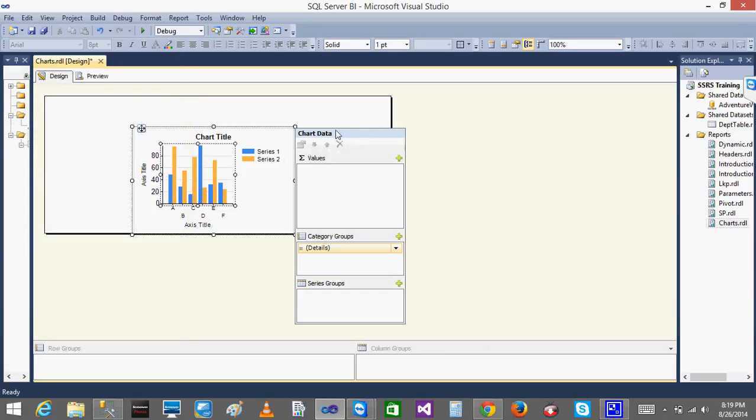Here you have three groups in the chart data. One is the values, which are summed values. These values are displayed on the bar, and the detailed values are displayed on the axis. And this is the series group. What is a series group? We are going to see all that.